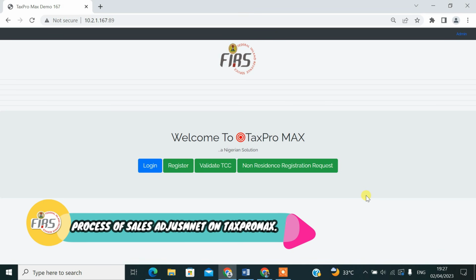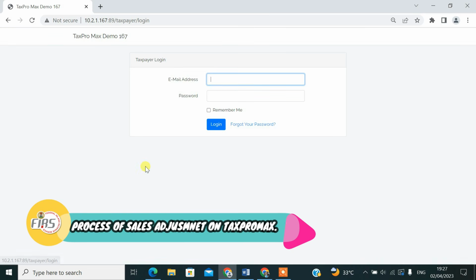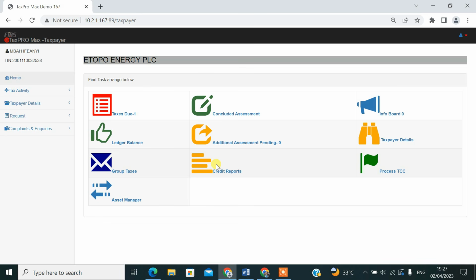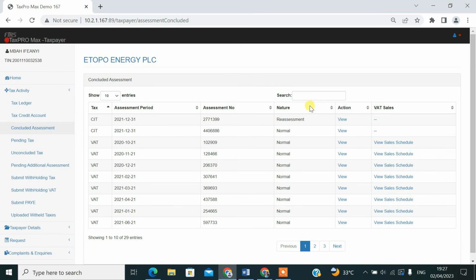To initiate a sales adjustment process, you click on login, you enter your login details, you click on login, and at the home page you are expected to identify the particular sales that you want to adjust in the current month filing. And as we all know, all returns that have been filed and paid are usually moved from taxes due to concluded assessment. Click on concluded assessment, identify the particular month's return in which the sales was reported and paid for.